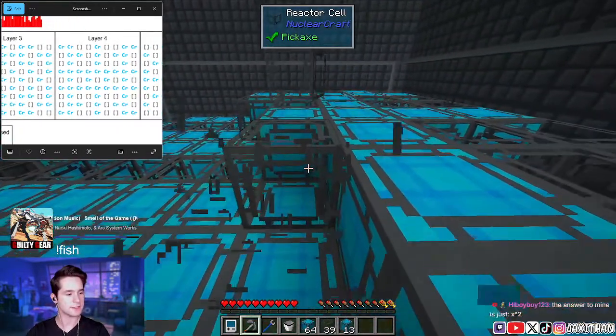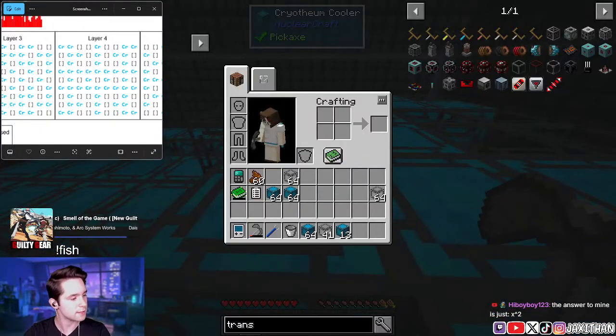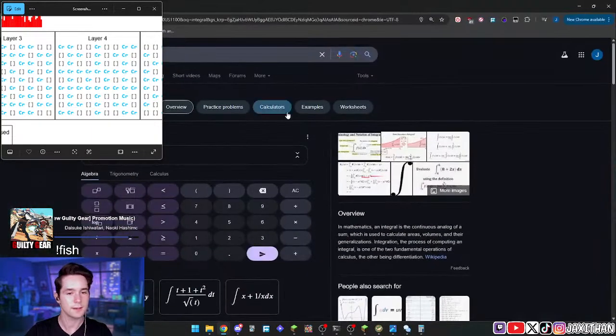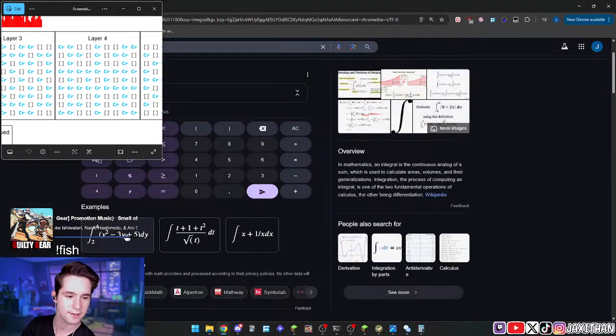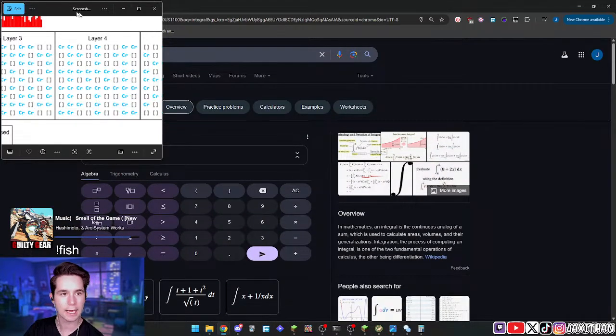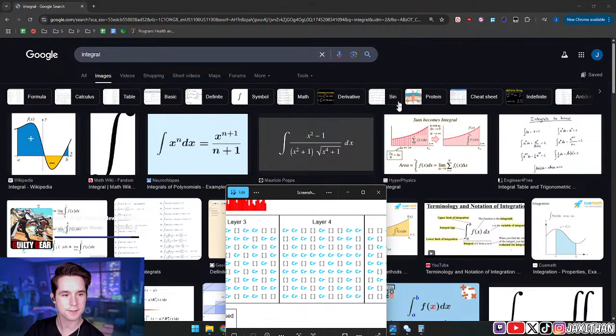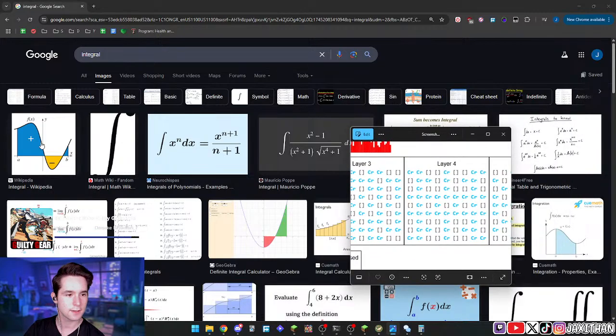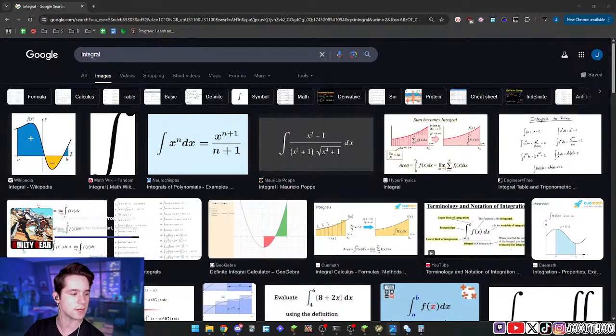The answer to the mine is just x squared. Wait, how do integrals work again? How do integrals work again? Yeah, dude, I do not remember integrals at all.